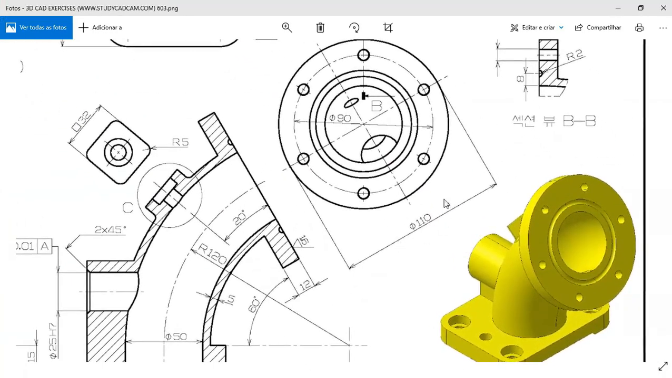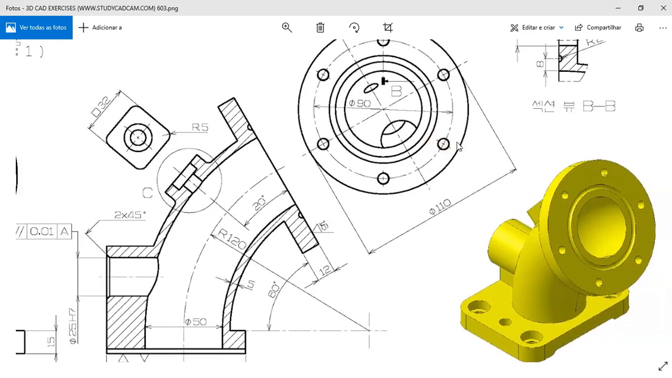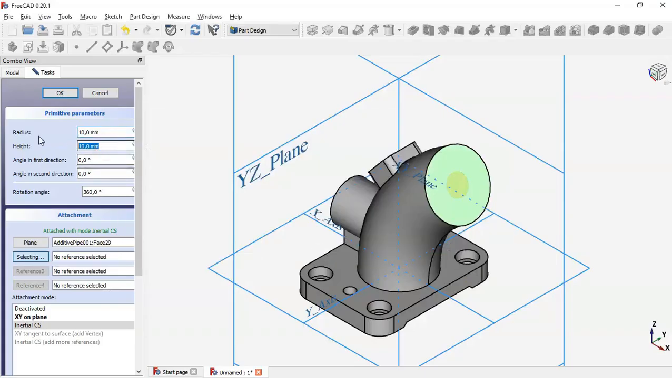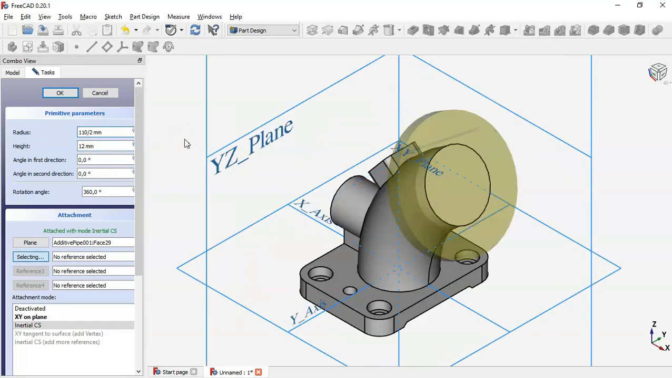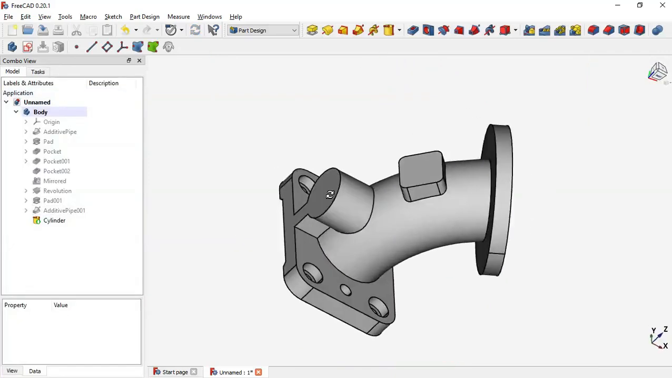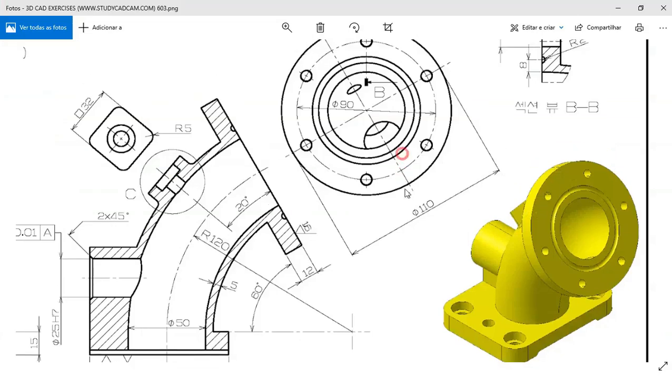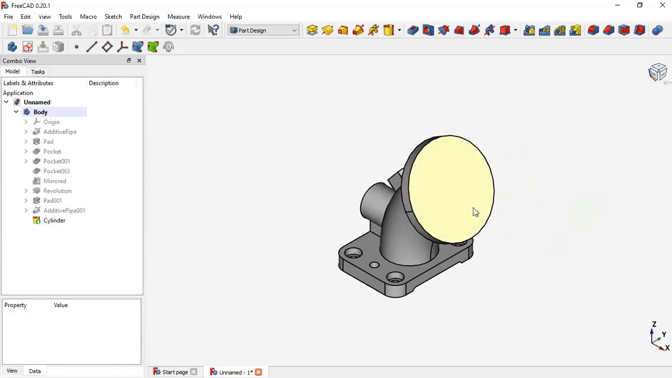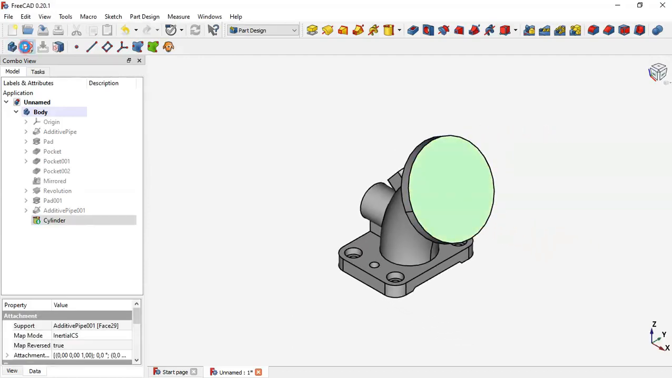So here we see this diameter 110. Okay, and we see this length here 12. So here we set 12 and here will be the half of this dimension. So now click OK, and next here we'll create these pockets, these circles here. So what to do is to select this face and create a new sketch.